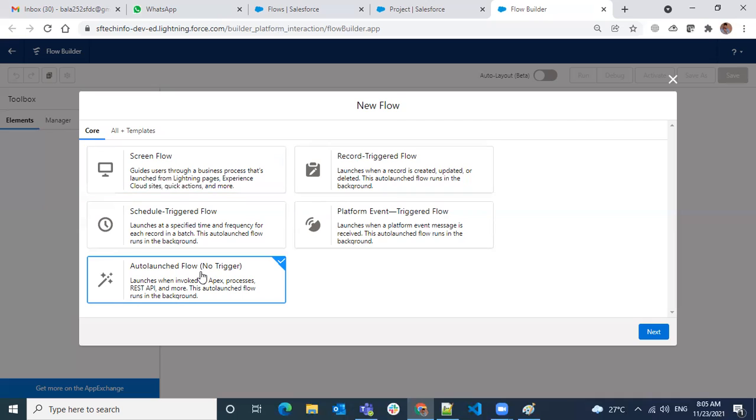This is the backend logic that will be fired from anywhere, you can see the list here. Launches and invokes from Apex or a different process or REST API or more, from anywhere from the code, and this will also execute in the backend. There are no screens. So all these will be executed in the backend except the screen flow.